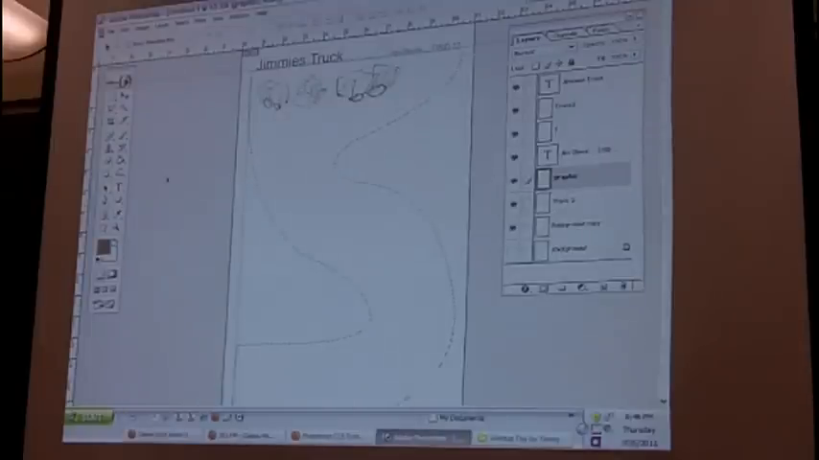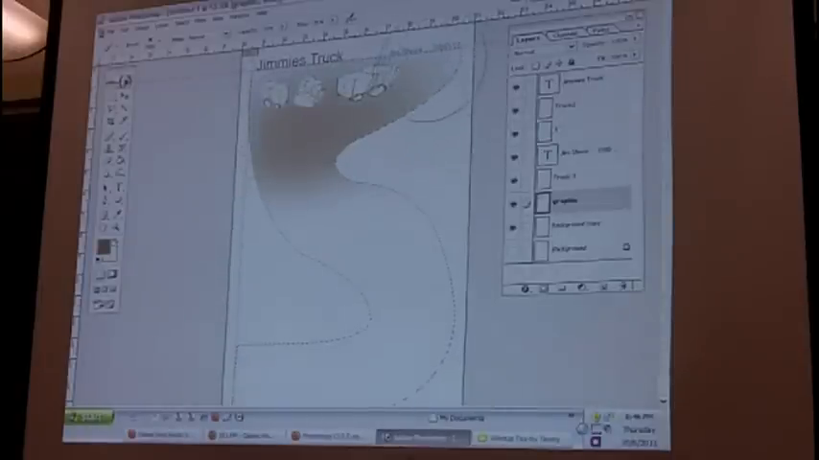So now that's a separate layer, and if I paint on it, as long as that layer is below the trucks, it won't paint on the trucks. This is, at 300 DPI and 11 by 17, this is actually a pretty big file, so it's bogging my computer down a little bit.